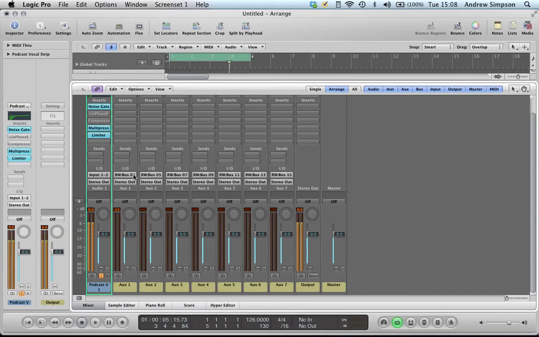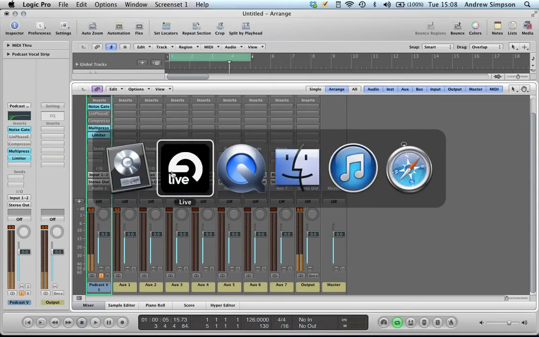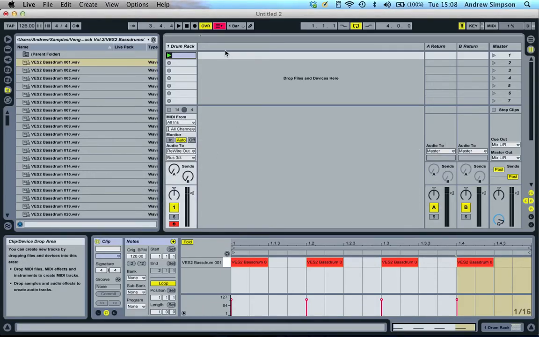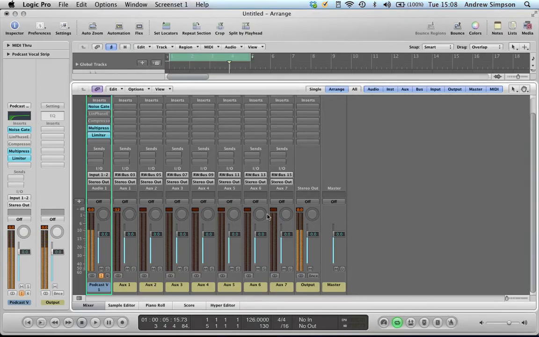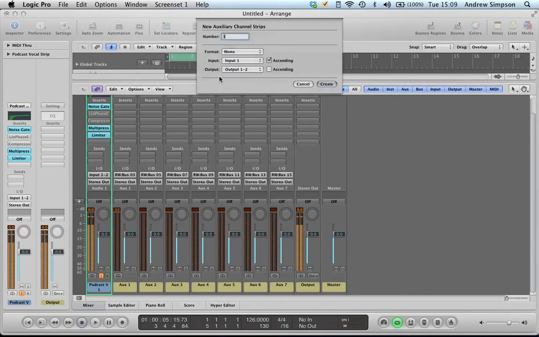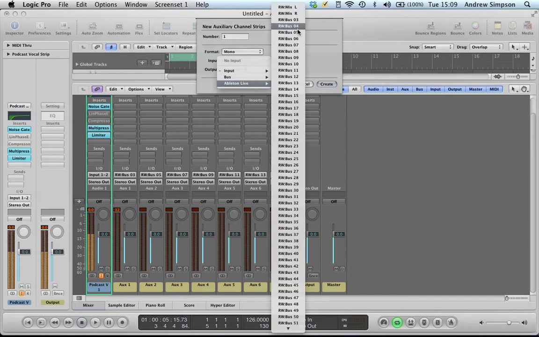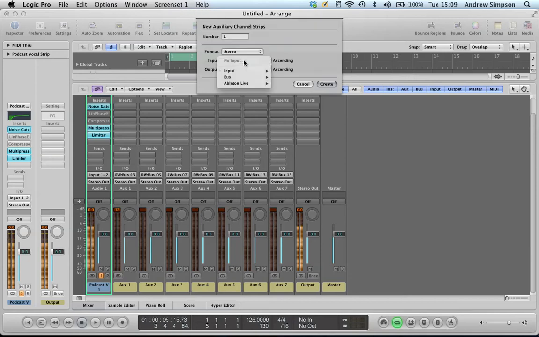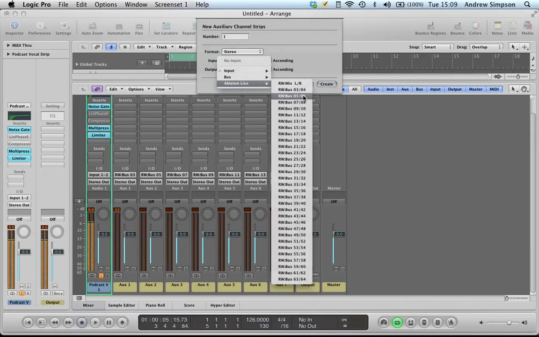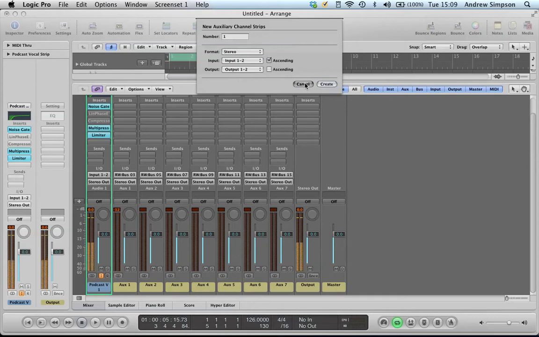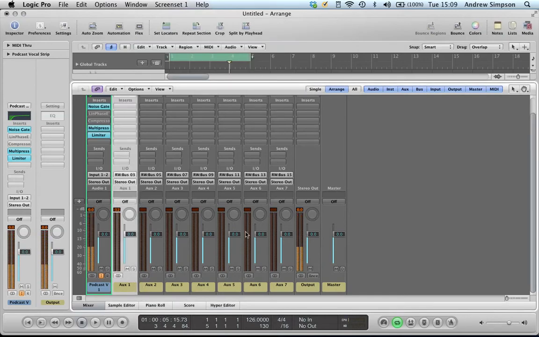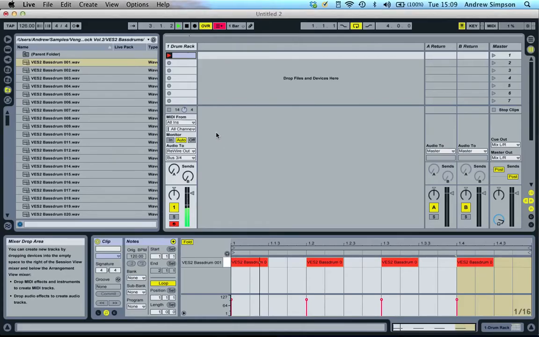And what I mean by 3, 4 is the fact that it'll be a stereo bus, whereas if I was to have a mono bus, it would look like this. And you'd have single channels like 3, 4, 5, as opposed to 3, 4, 5, 6, and so on. So now we've got some audio coming through from Live, as you can see.